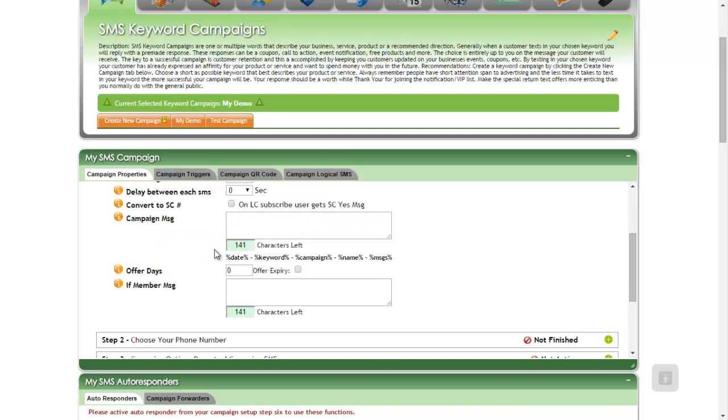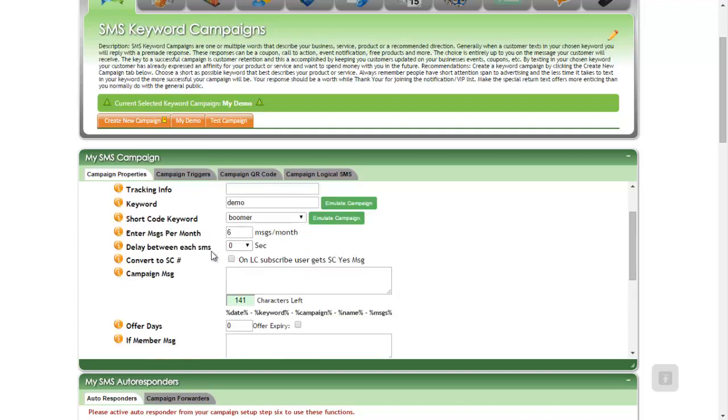Next is our delay between each SMS. If we have flows in our campaign which involve reply with name, reply with email, this will still have a delay in every SMS that goes out. So if this person texted in demo and I had this set for 10 seconds, they wouldn't get a reply back from the system that they've subscribed for about 10 seconds. But I'm going to leave my delay at 0 seconds here.